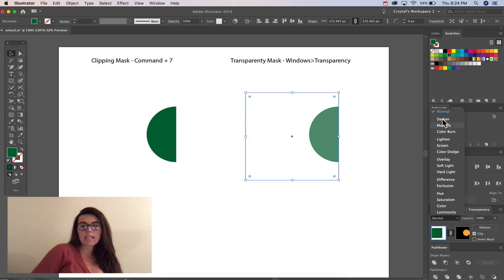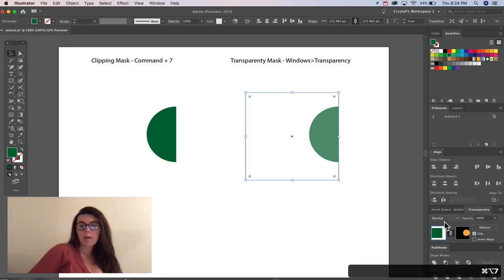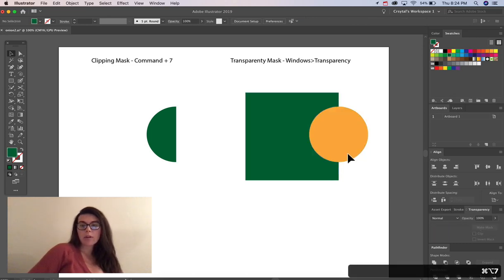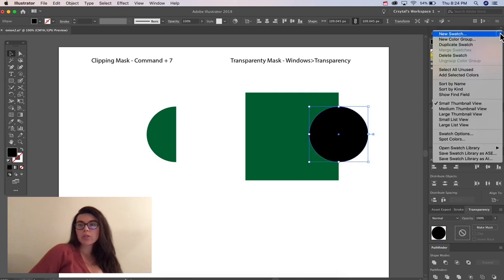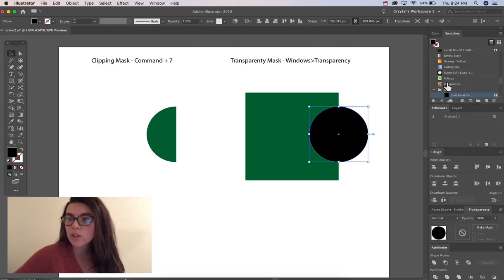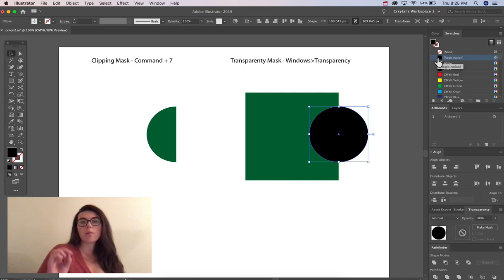That's why there are different blend options, and you can play around with them, and sometimes it will give you different results. But say you don't want it to show up as a different color. Maybe you want it to cut straight through. So I'm going to release this clipping mask, and I'm going to turn my circle into 100% black. If you change your swatch palette from just the little icons to small list view, and go all the way up, Registration is 100% black.